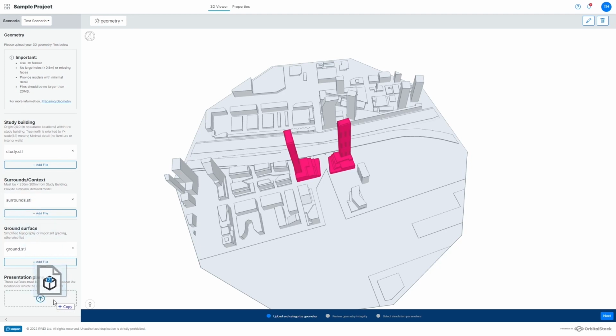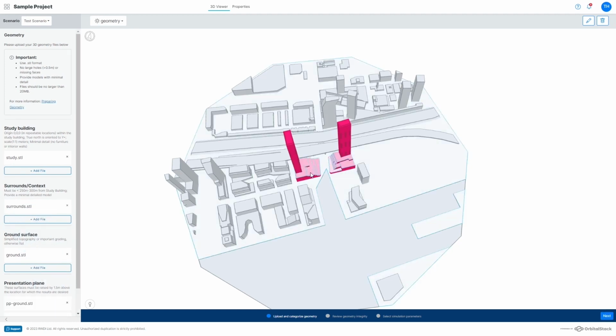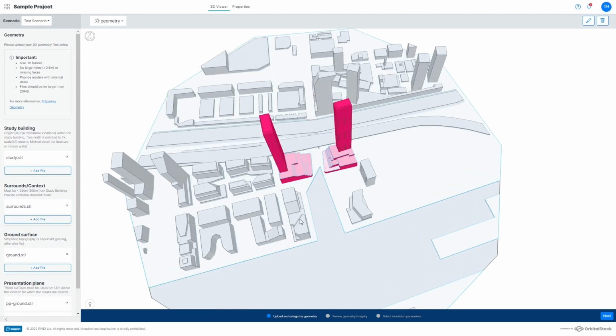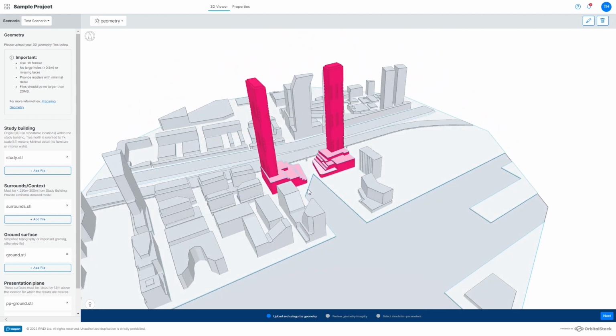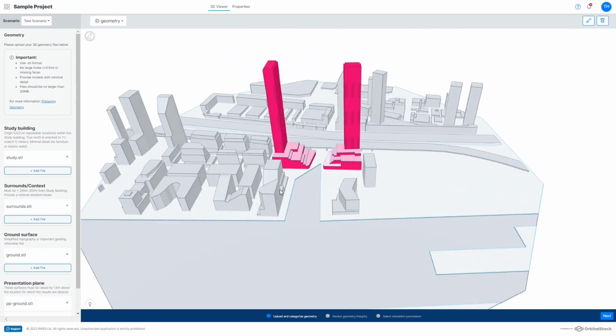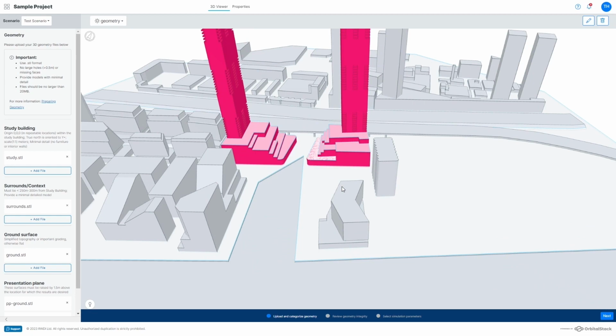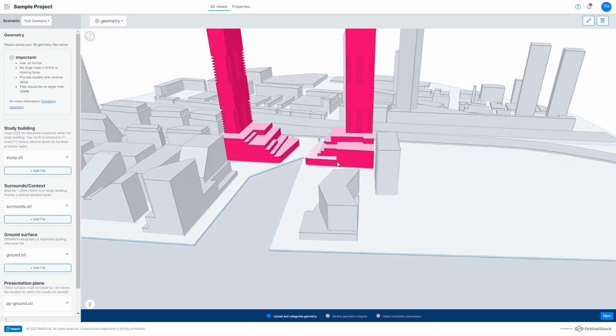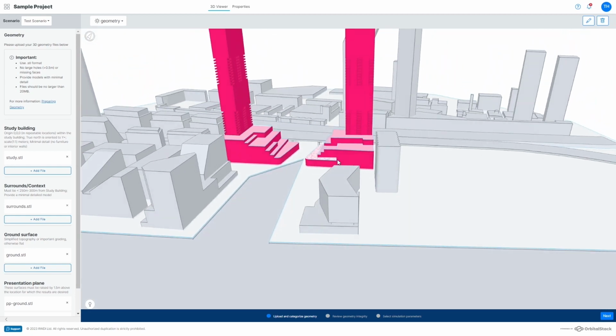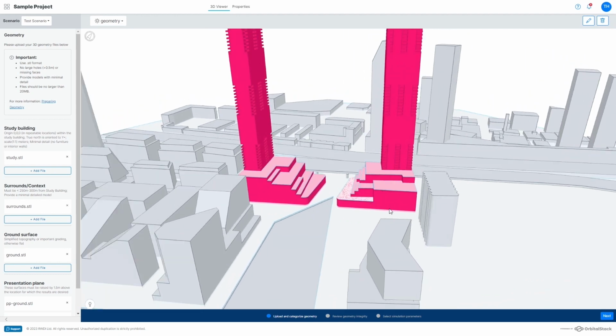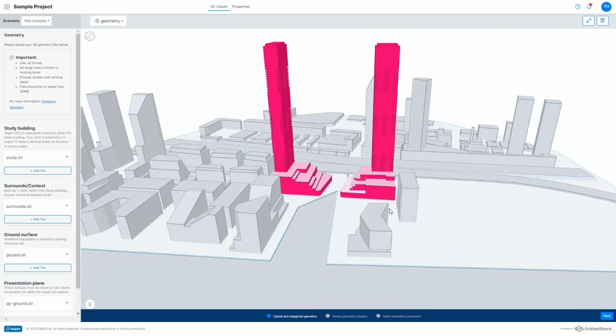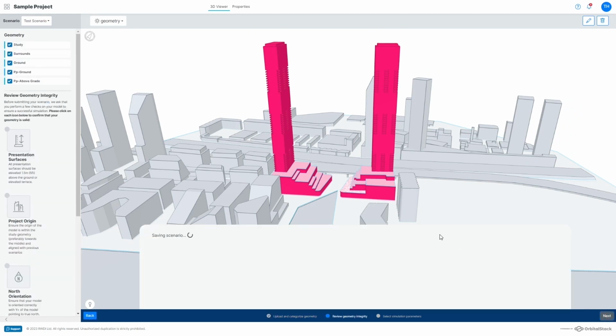And finally, presentation planes. These are areas where you would like to see results visualized. For example, street level, rooftop, or balconies. For accurate results, presentation planes need to be raised by 1.5 meters above the locations for which results are desired. Not raising them will cause results to become distorted or not show up at all. All presentation planes can be exported as a single file or combined. Once all geometry files have been uploaded, click Next.